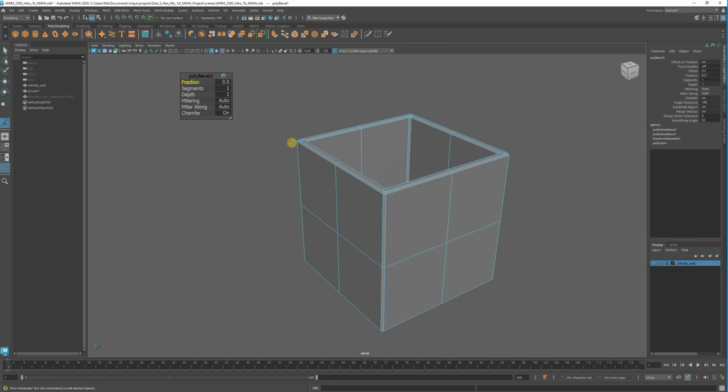And here, there's a little box where you can kind of fine tune it. This is basically the same as this. You see this here? It's history. It says here poly bevel 1 for this object, bevel.